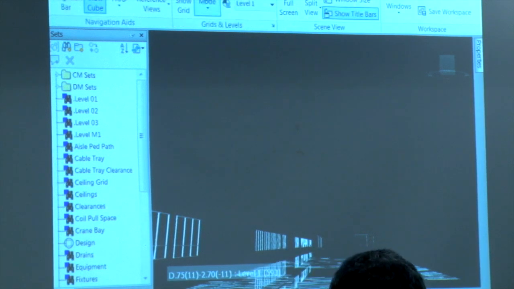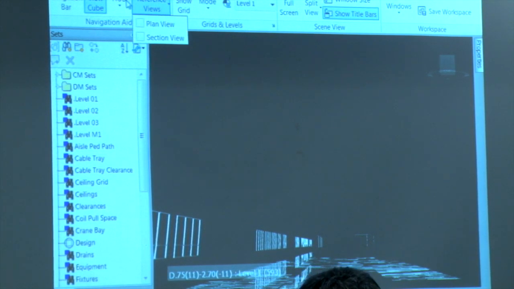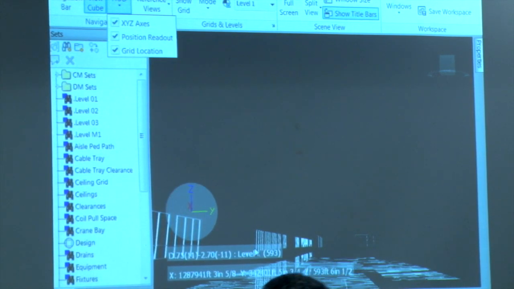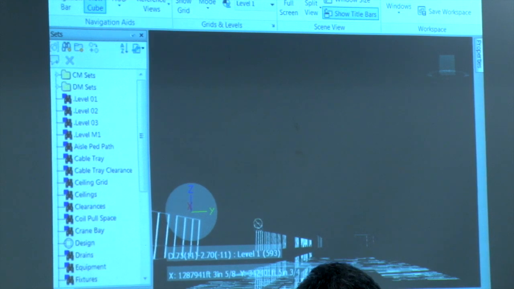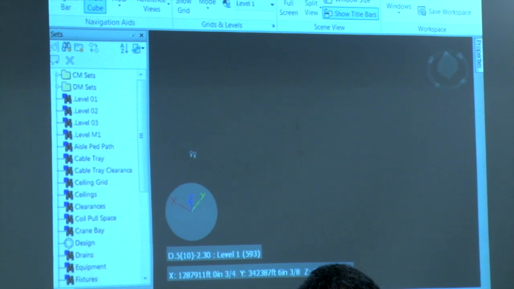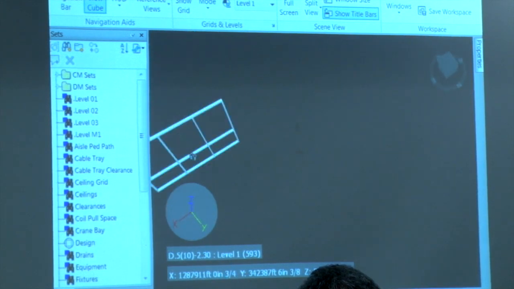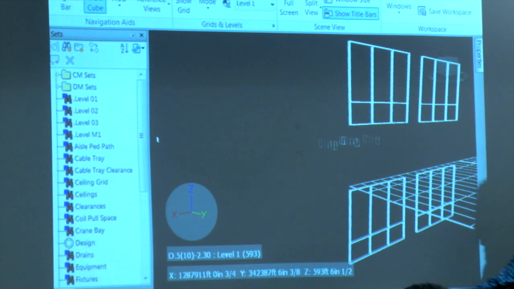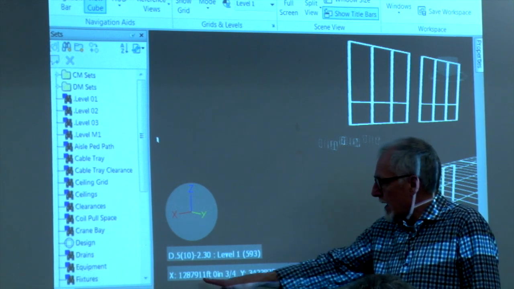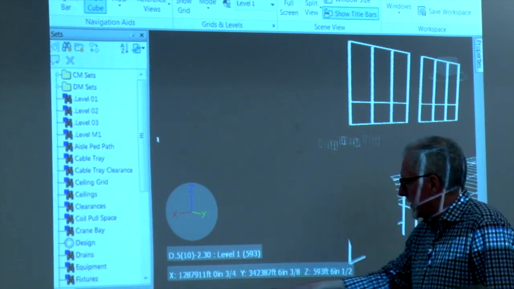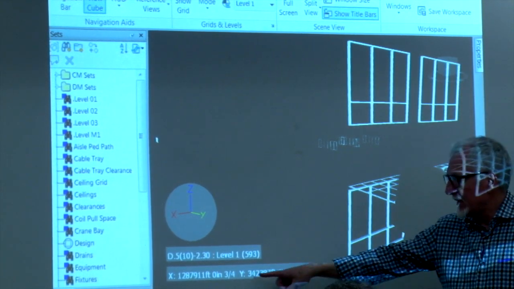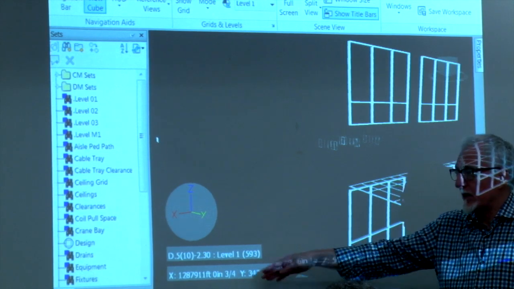And then there are also a few more reference views. I can see my XYZ axis and my position readout also. The XYZ helps me keep from getting all spun out, because you can see how it changes as I move up and down. And then the position readout, to your point about the survey, is the actual coordinate in feet, well, feet and inches and fractions. And you can set that to decimals of a foot or meters or whatever you want.